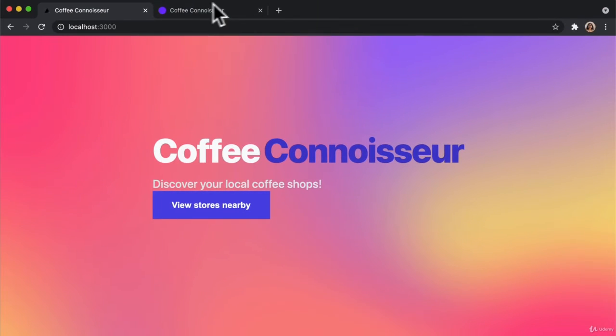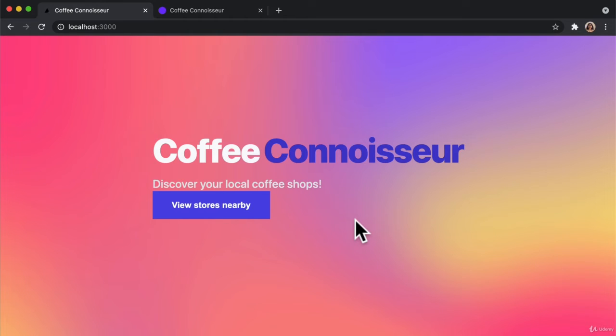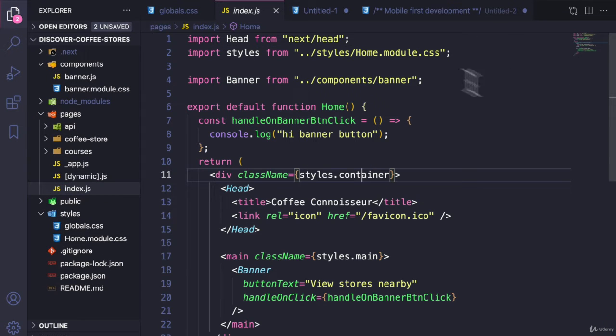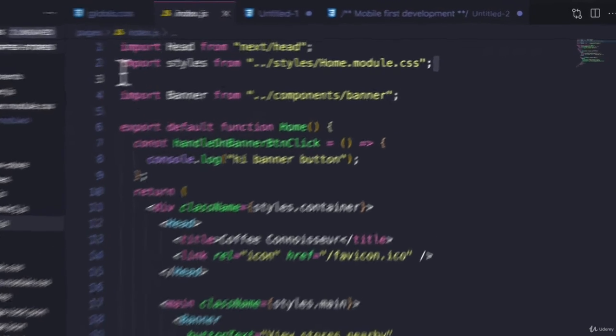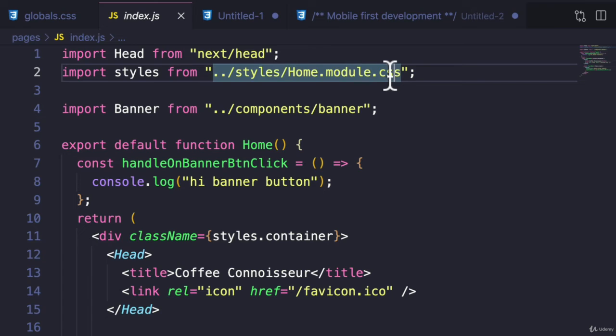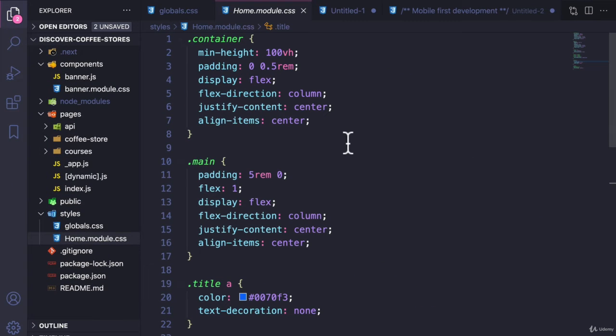All right, but if you notice, this specific banner component is still almost towards the center of the page, but what we want is towards the left, or I guess towards the top left. So let's go ahead and update the layout for the home component. If you go to index.js, which is the home component, you will notice that it uses home.module.css right here. So let's go to home.module.css and update some styling here.